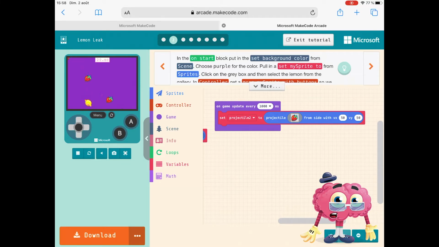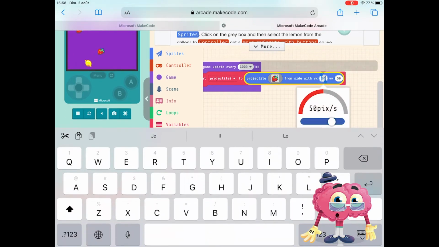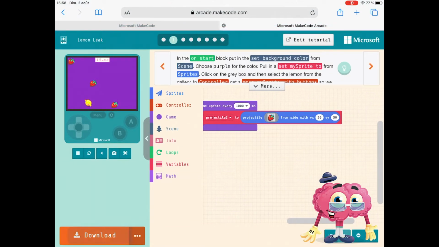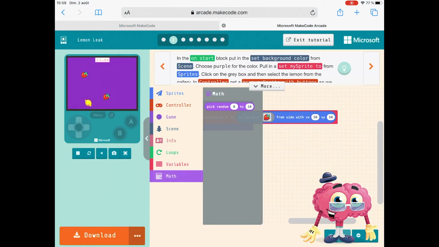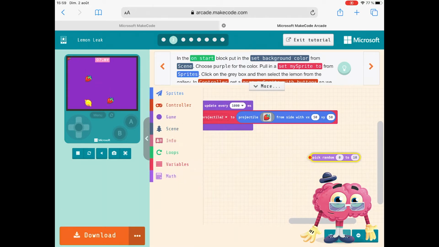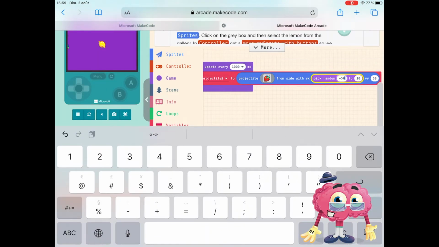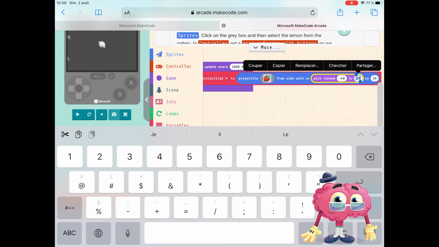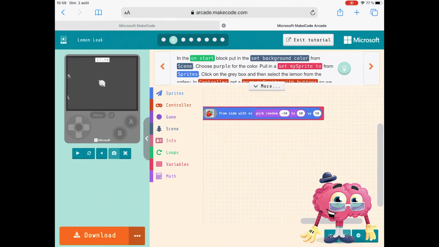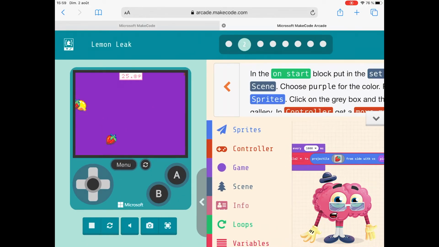But the strawberries are going in the same line. To make that random so it's harder for the lemon to get away, you need to go in the math section, choose the pick random, and put it instead of the number 50 for our vx number. We're going to put random, from -50 to 50. Just like that, our strawberries are going to go around the screen with a random number.